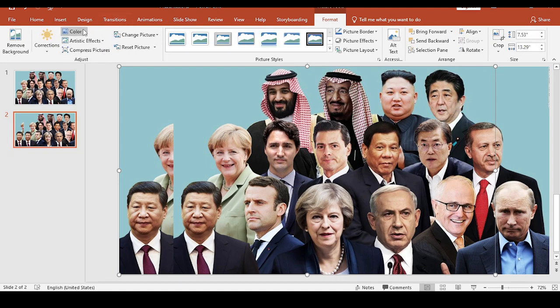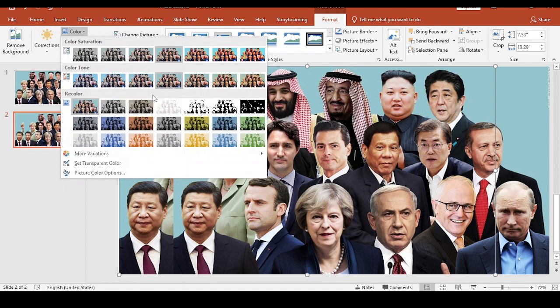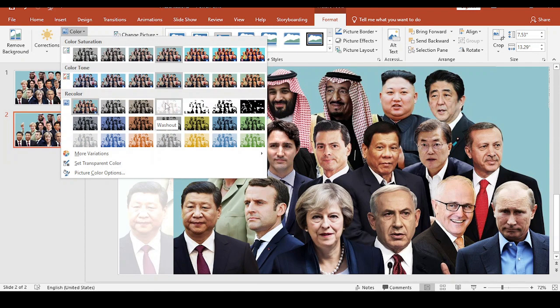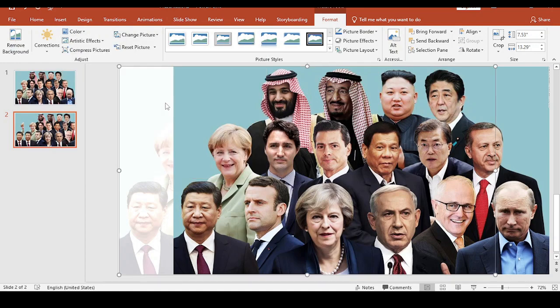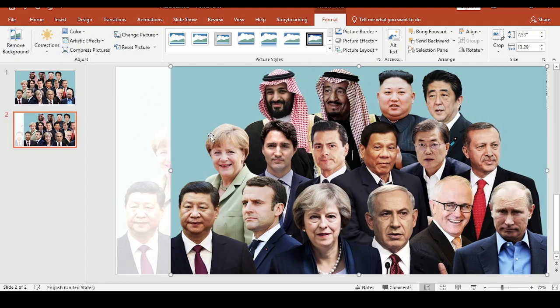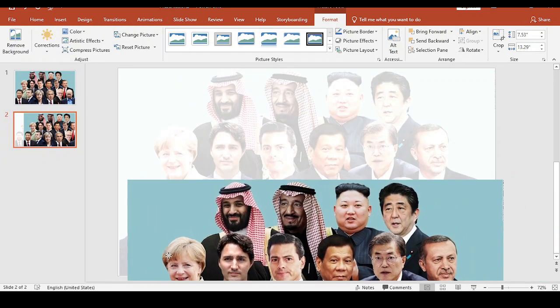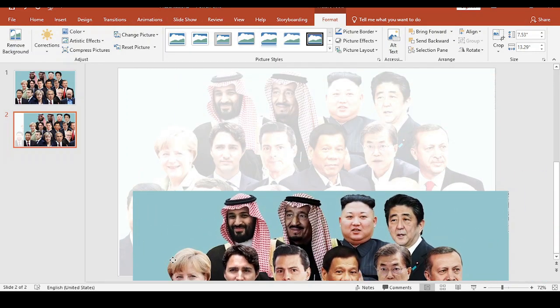Then go to where you have Color and select a blurring effect. In my case, I'll select Washout. You can select whichever you want from this one. And once you select Washout, you realize that the rear photo has been blurred. Now, if I click on the photo that appears in the foreground and I move it around, you realize that the rear photo is now well blurred for us.